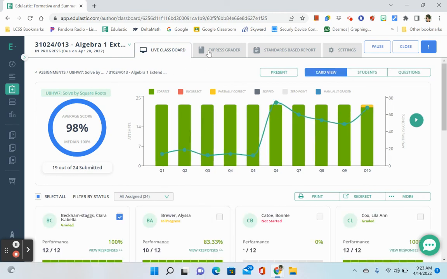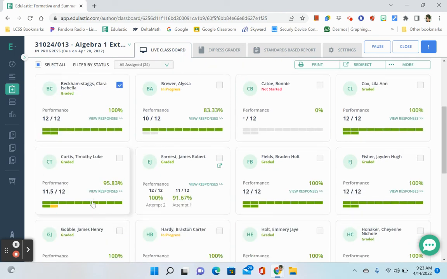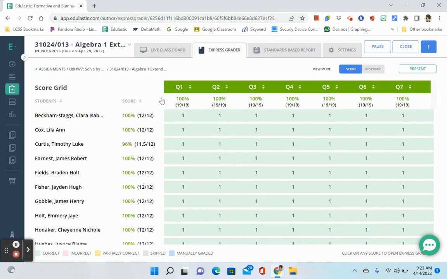So on the redirect button, once you send that to them, they're going to get 2 attempts. So this is the score for their first attempt. And the second attempt, they add the new correct ones to this score and come up with this score. So for me, I average these together to get their score. If you look at the Express grader, you're going to see that it only gives them their score from the second attempt. So that's how you use the redirect function.